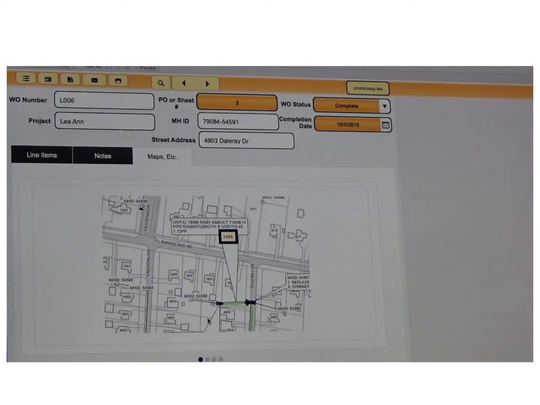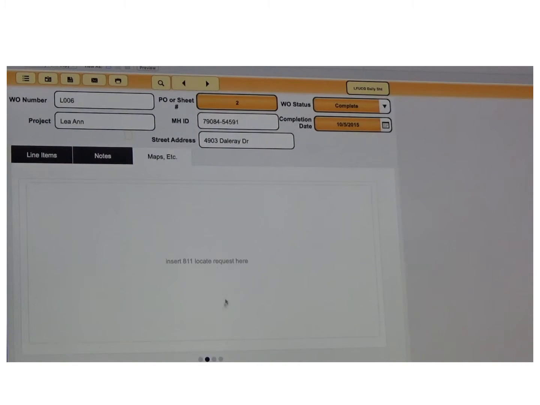So on your iPad device, you would just swipe over with your finger, but on a computer, you can just click the buttons at the bottom. This next screen is going to show you your bud ticket. So by 811 law, we're required to have our bud ticket on site. We can save it on here, and then you always have it on site. So if you need that ticket, you just need to look up the work order number.